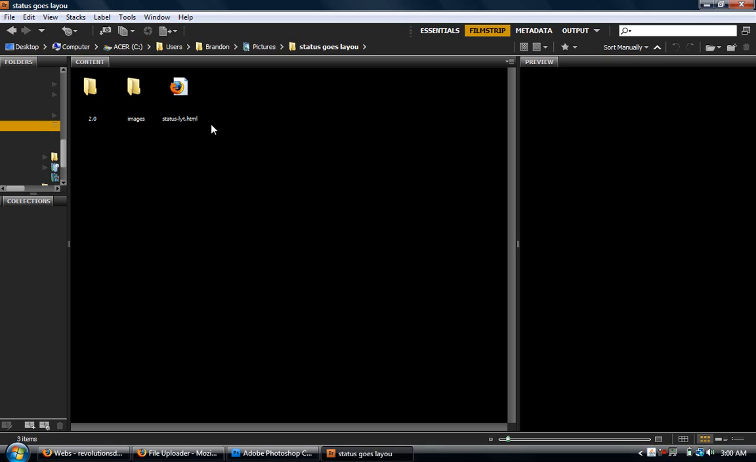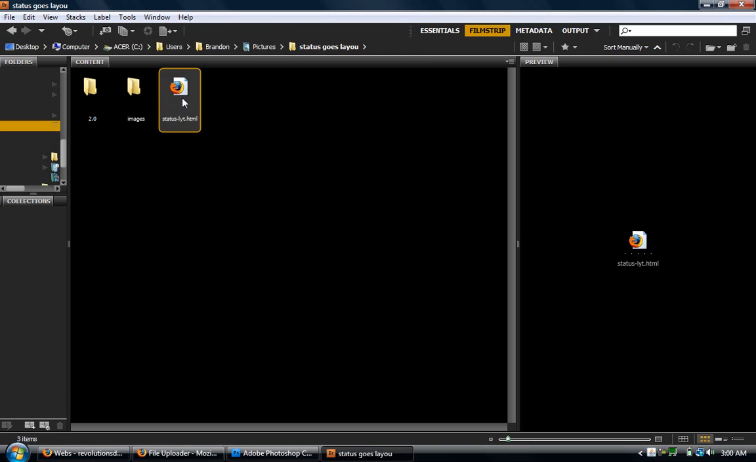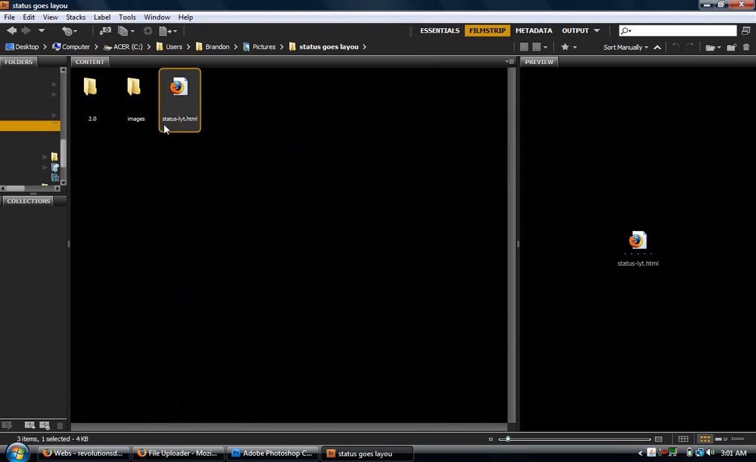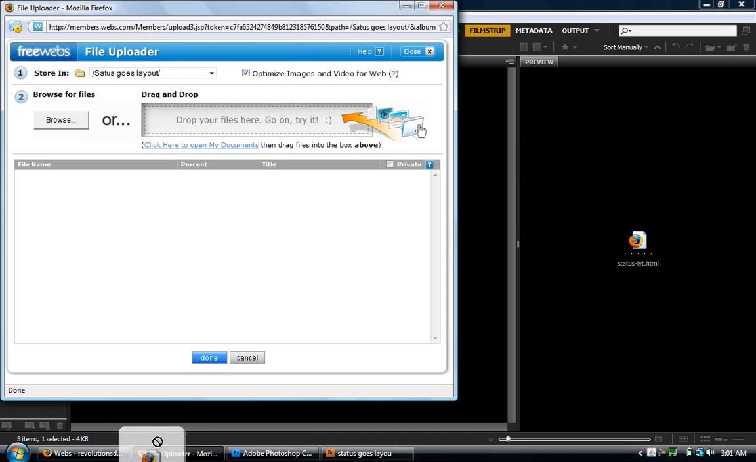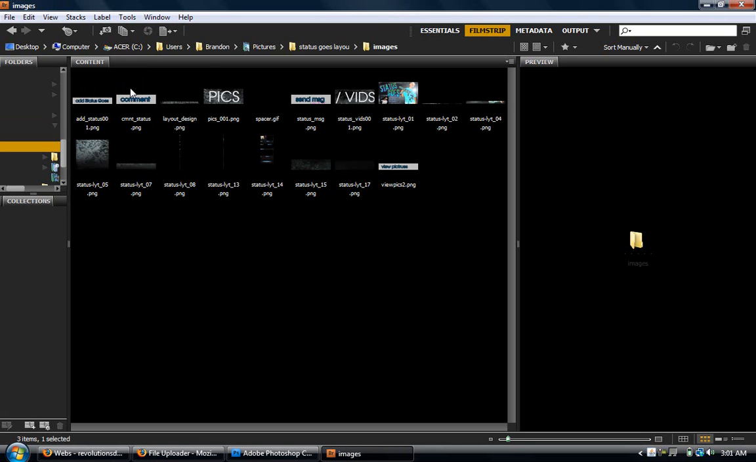What you're gonna need is to click and drag the HTML file. So, from the previous tutorial you made a new folder, go into that folder, which for me is Status Goes Layout, and find the .html of whatever you named the file. Click and drag it into the Super Multi Uploader, which I've already done, obviously, as you can see right here. And after that, make a new folder inside of your layout folder called images, just like it is in here, that contains all the images. See, we have the 001, of course, and all that.